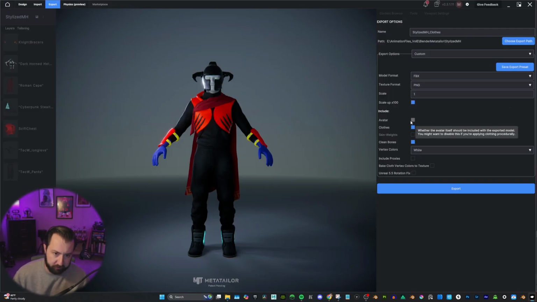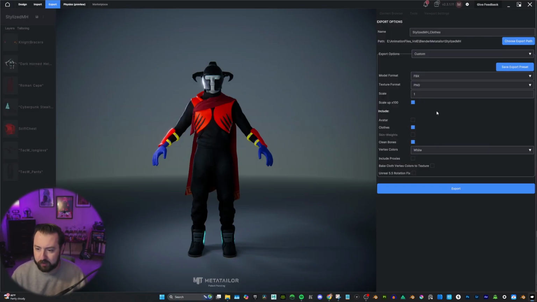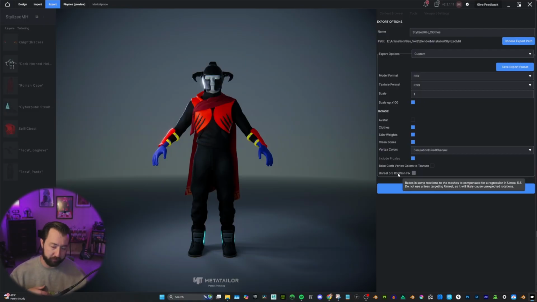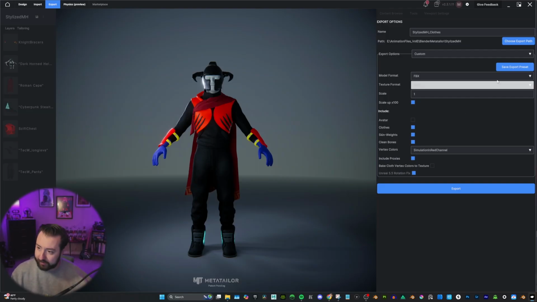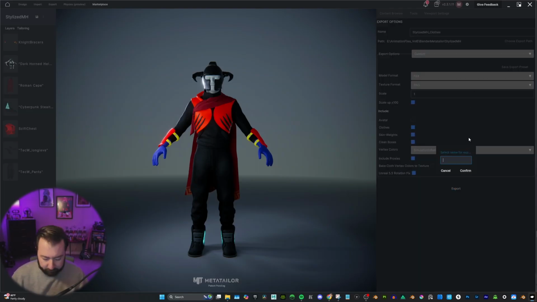We don't want to include the avatar because we already have the avatar. The avatar is our character, our body, our MetaHuman character. We want clothes, we want skin weights, clean bones, and the vertex color, we want to change that from white to simulation in red channel. That's going to come back in Unreal. We'll include the proxies, and because we're going into Unreal 5.5, we're going to check this Unreal 5.5 rotation fix. And that's that. So let's save the export, and we'll just do simulation.